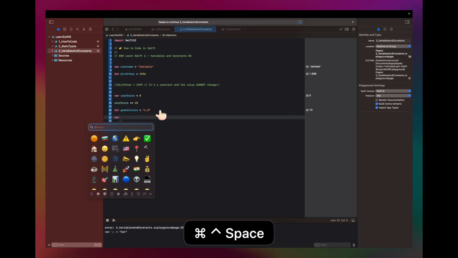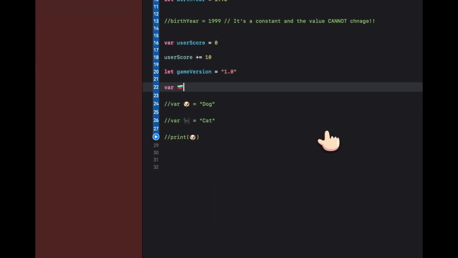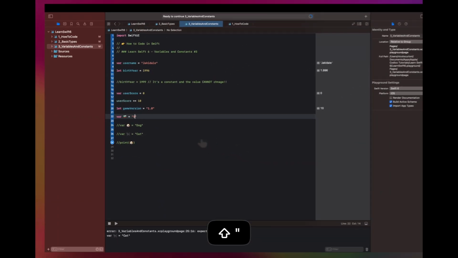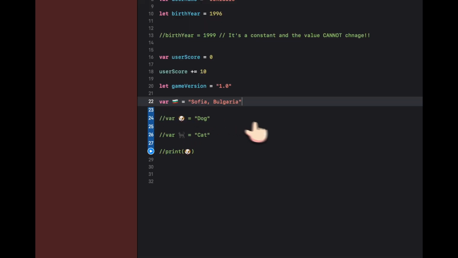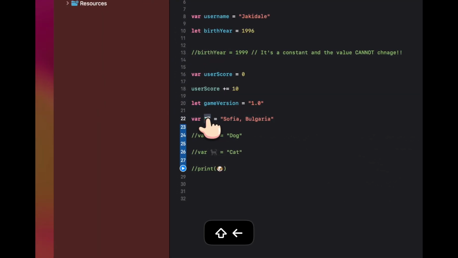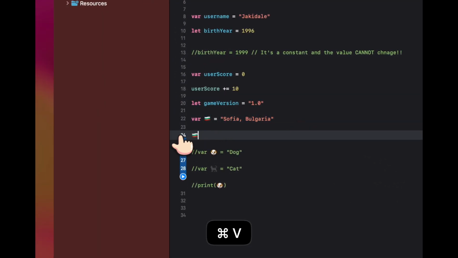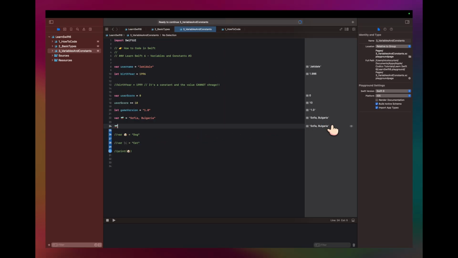Var, let me add, for example, Sofia, which is equal to Sofia, Bulgaria. Now let's suppose this will print Sofia. If I try to call this emoji, I will get Sofia, Bulgaria, as you see here. But also for the cat, I don't know what it's doing for the emoji.